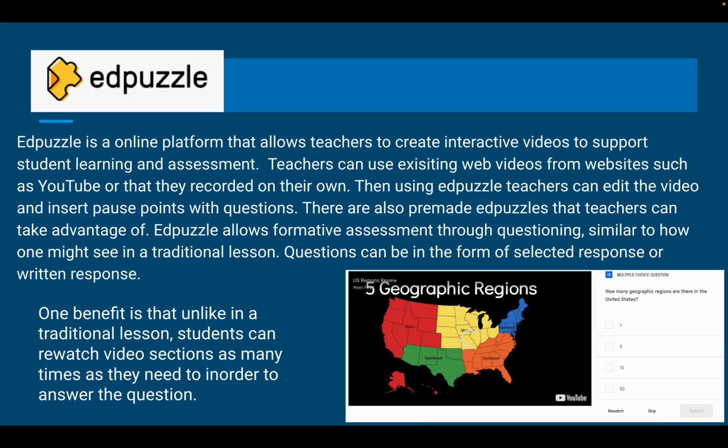It allows for formative assessments through questioning, similar to how we might do in a traditional lesson. A teacher would stand in front of the class, deliver content information, but a teacher is going to stop and ask some questions during the class to make sure the students are with them and understanding. And in a similar way, Edpuzzle allows you to do that for videos. Questions can be in the form of selected response or written responses.